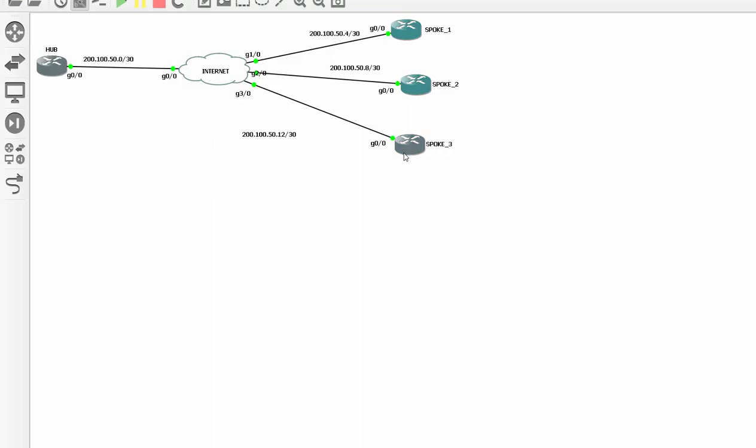Usually, if we are not using Dynamic Multipoint VPN, we would have 3 separate tunnels. For example, tunnel 1 going from the hub to spoke 1. We'd have a second tunnel, tunnel 2 going from the hub to spoke 2, and a third tunnel, tunnel 3 running from the hub to spoke 3. In this case, using GRE Multipoint on the hub, we can have a single tunnel that ends at 3 different locations: spoke 1, spoke 2, spoke 3.